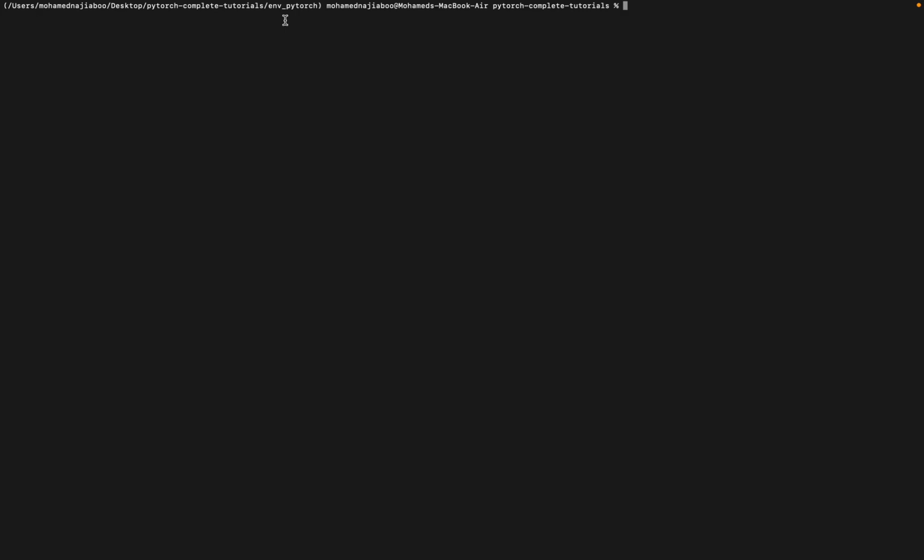I believe I am using the Python 3.12 version, but PyTorch supports 3.10 and above. Once that is created, we can execute the pip install torch command that you have got from that website. You can just execute it. I have already executed it, so I'm not going to do it again.